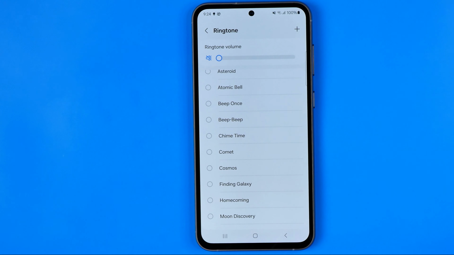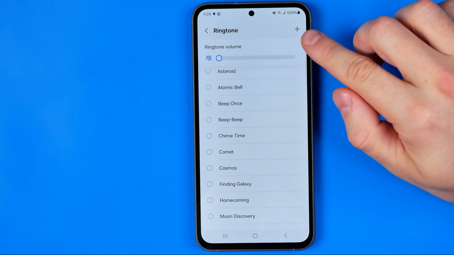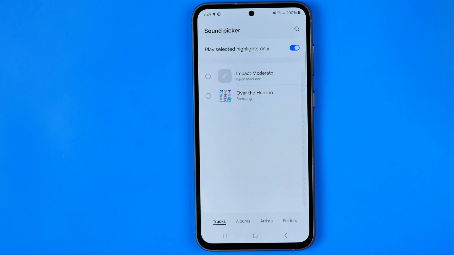However, if you would like to set a custom song as a ringtone, then first off you need to have this song downloaded as a file on your device's internal storage, and once it is done, just tap right here on plus, and now we just need to search for it.